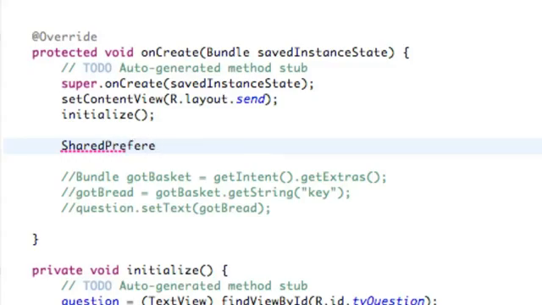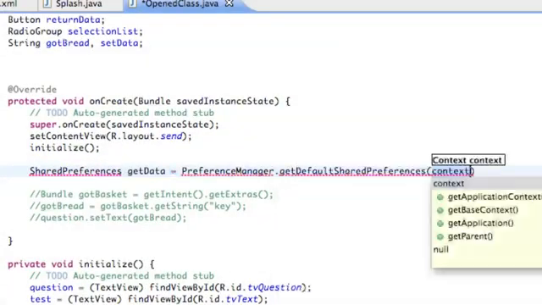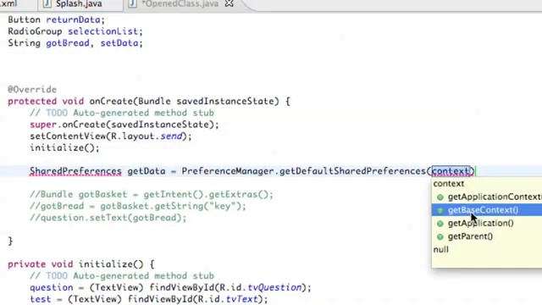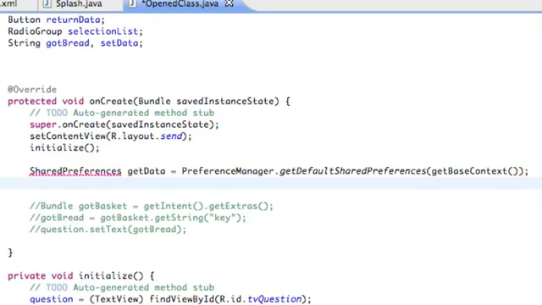So we're going to say shared preferences, and we're going to call this get data as well, just like the last tutorial. It's going to be equal to the same thing. Again, we're just going to access the preference manager dot get default shared, and then get base context. Finish off our application, and now we're going to get some information from our preferences.